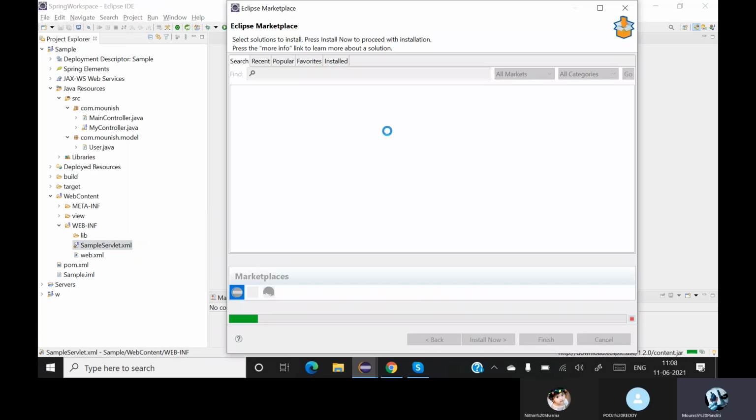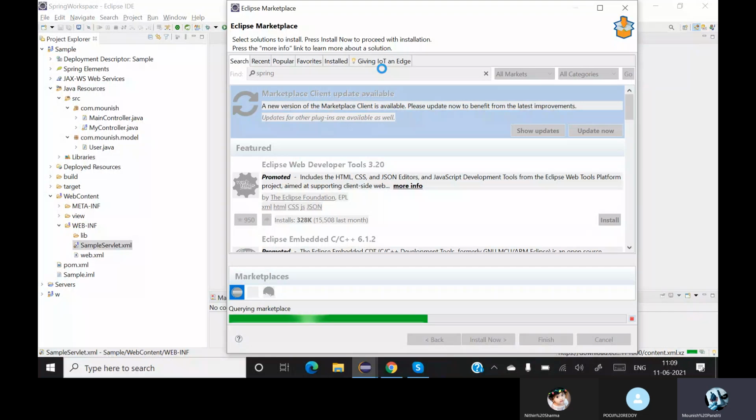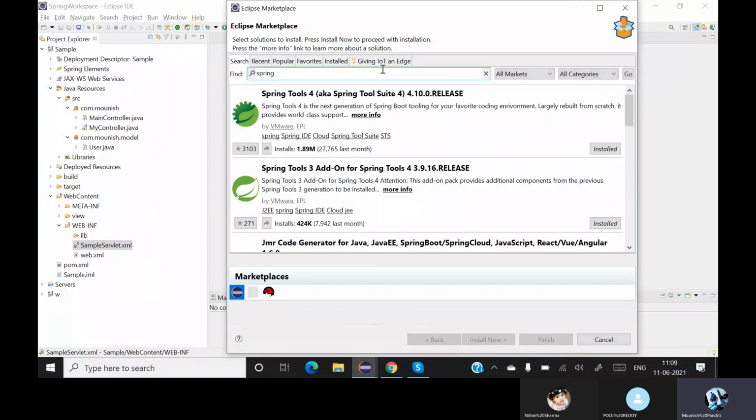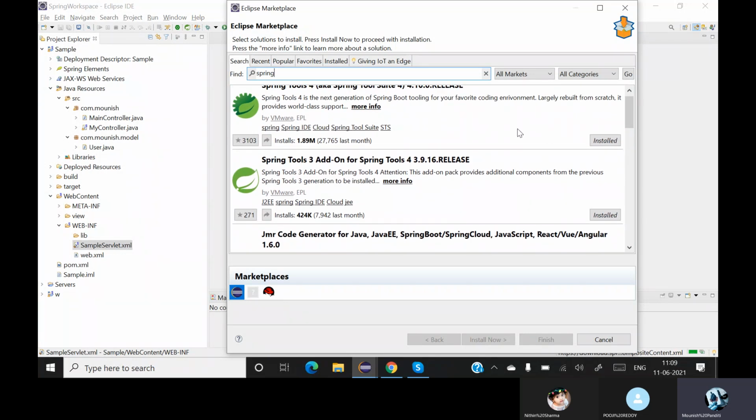Inside this Eclipse Marketplace, you will see almost all the packages or software which are associated with Eclipse. Once the loading is done over here, my Eclipse is basically configuring. Once it is done, just search Spring. Inside this, you need to install two things: Spring Tool 3 and Spring Tool 4. I have already installed them, so I request you to install these two.